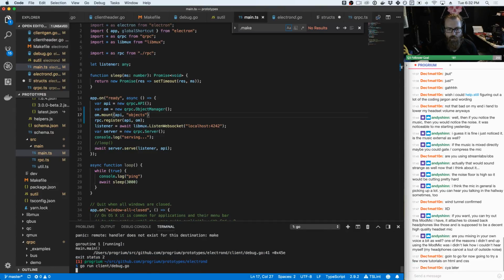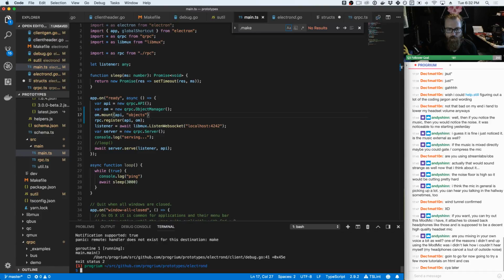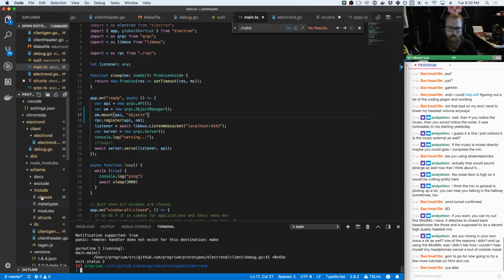All right. No better. New object manager, mount objects. Oh, handler does not exist for this destination. Make. Okay, my client.